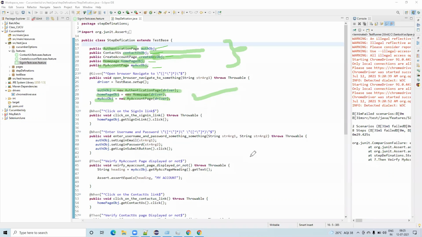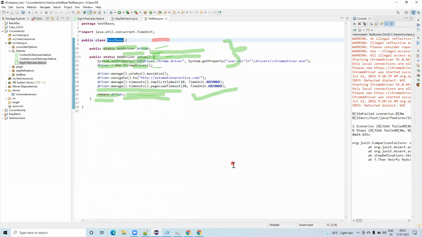And one more thing here. If you notice line number 25, how are we getting the driver? We have the test base. Any step definition file has to be extended by the test base. What does the test base have? A simple method, this one, which is a setup method.